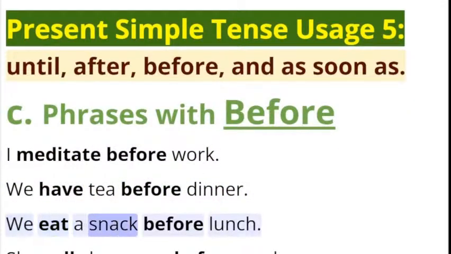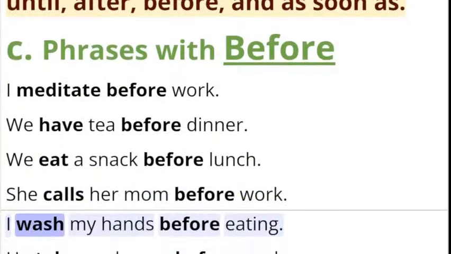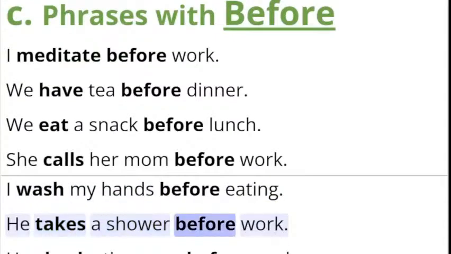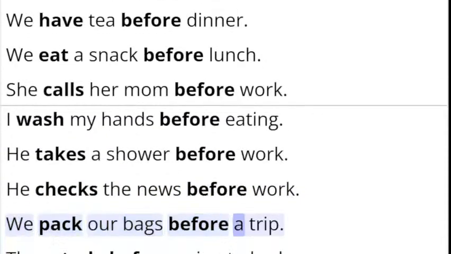We eat a snack before lunch. She calls her mom before work. I wash my hands before eating. He takes a shower before work. He checks the news before work. We pack our bags before a trip.